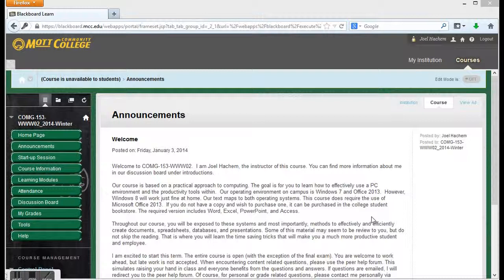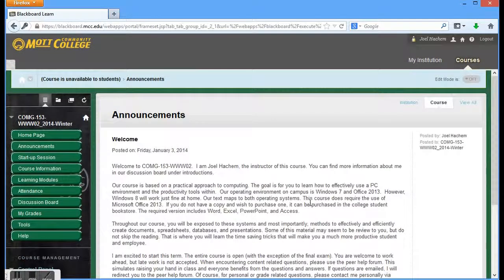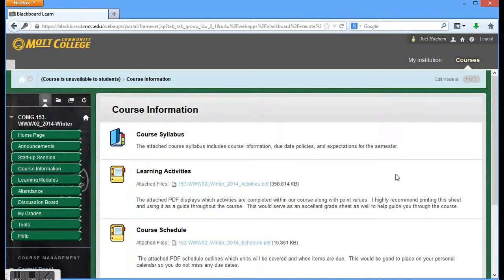As soon as you log into Blackboard, you will find an announcement. Usually I have an announcement once a week. As you can see right here, the announcement is just welcoming you to the course and what you have to complete. The next step is Course Information. You'll find three different things to review: number one, your course syllabus, learning activities, and course schedule. And we'll go over all of this.